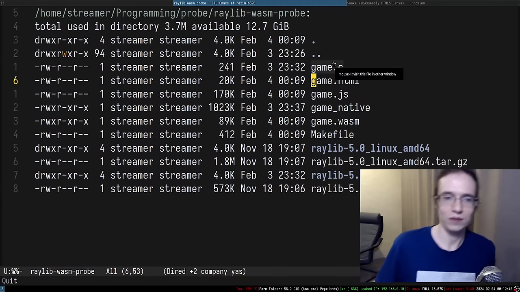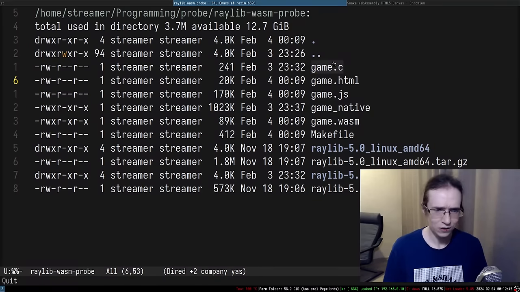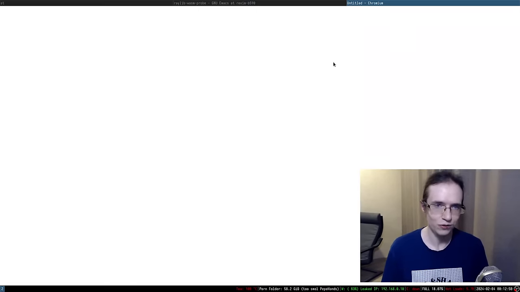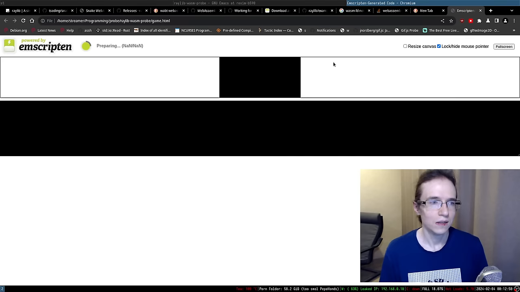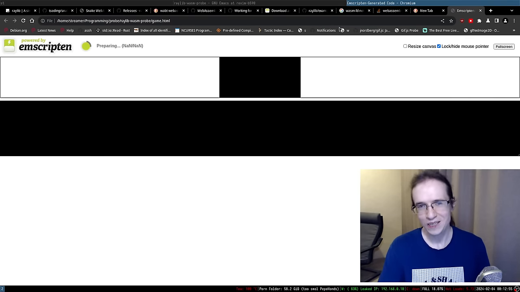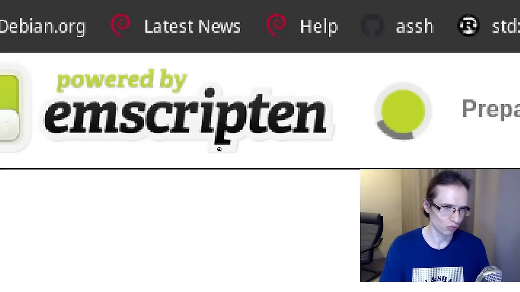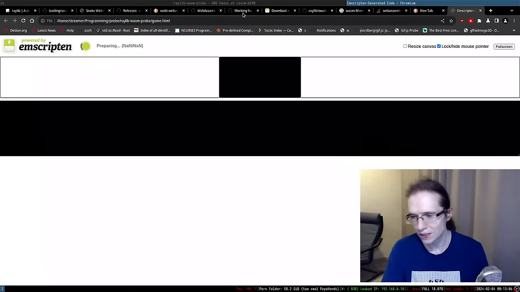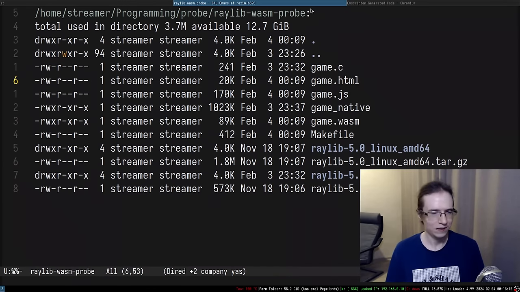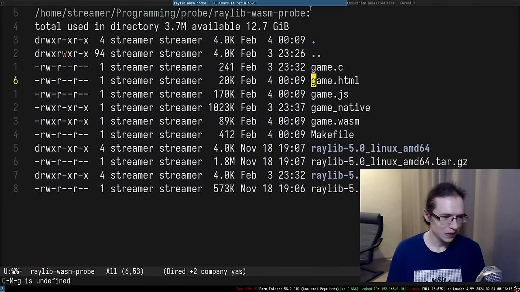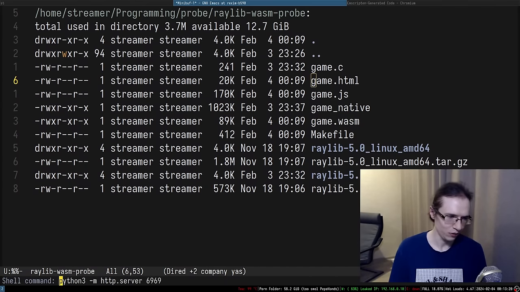But anyway, let's go ahead and try to open it and see how it is going to fail. I just want to see how it is. Oh, so that's why it takes so much space, because it's powered by Emscripten. I see. Anyways, python3 -m http.server 6969. Oh, wait a second, I did it incorrectly.